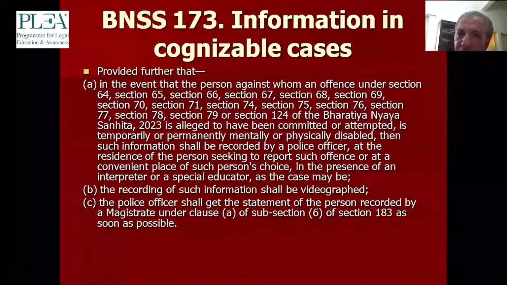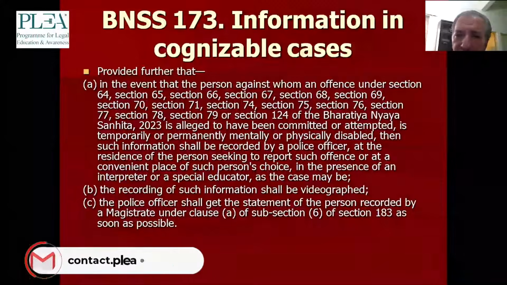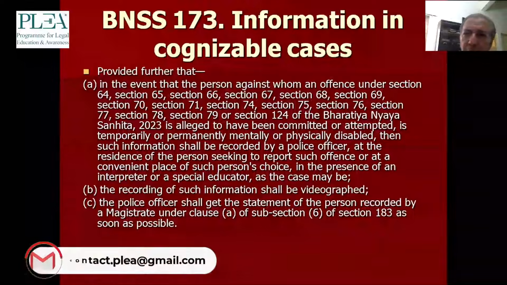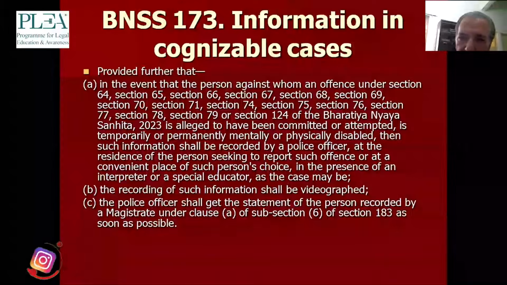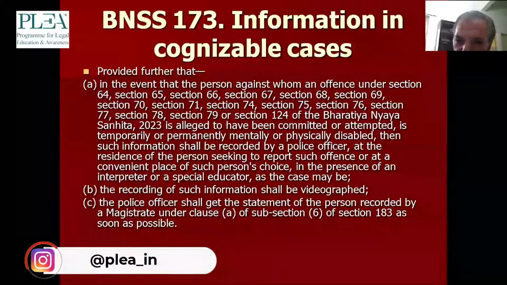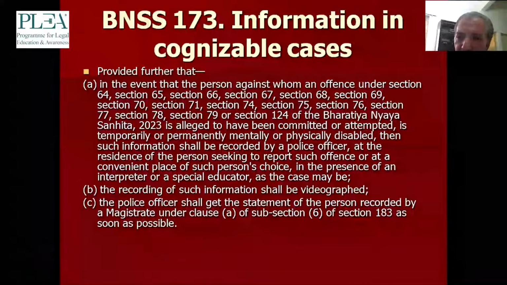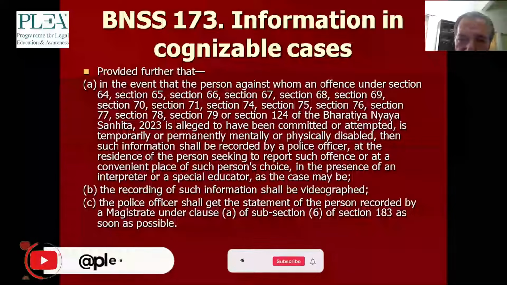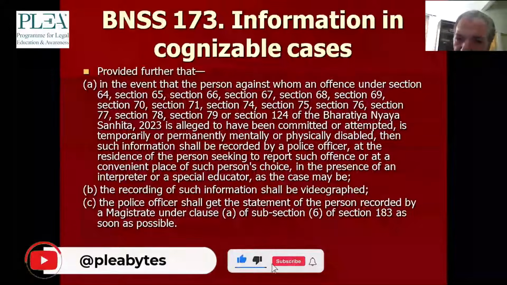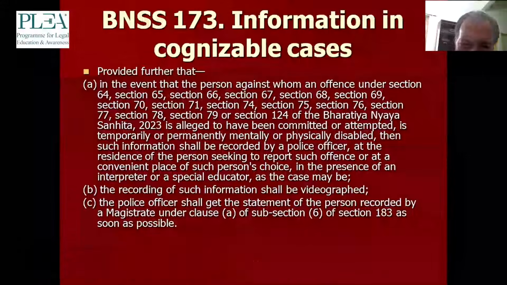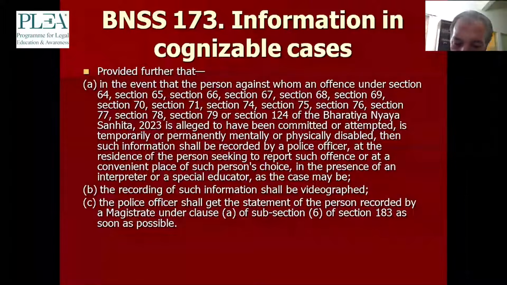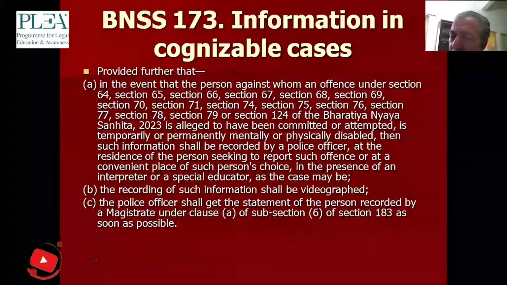So it is very convenient, particularly for women victims of sexual offenses, because this provision of e-FIR is also now there. The recording of such information shall be videographed. See, clause B says that it will be videographed, again creating new digital evidence, electronic evidence. The police officer shall get the statement of the person recorded by a magistrate under clause A of subsection 6 of section 183 as soon as possible. This corresponds to our older 164.